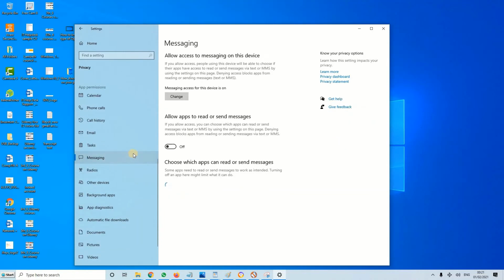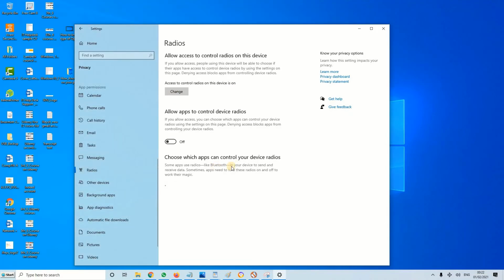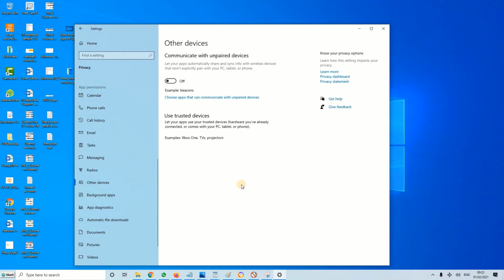Messaging, I don't need it, so messaging access for this device is on, so I change it. This small window will pop up and I disable it, so you do so as well. Radio is on, so I simply disable it. As you can see, it's now off. Other devices, so if you are connected to other devices, it is off.